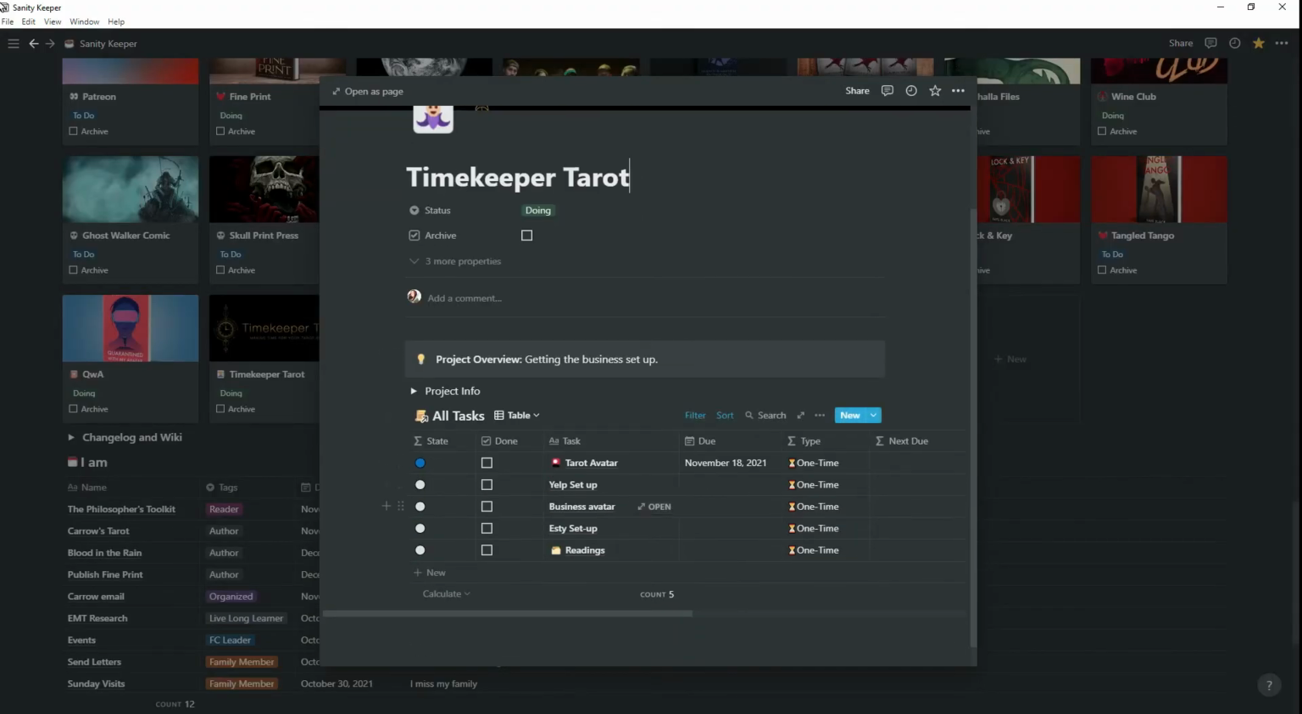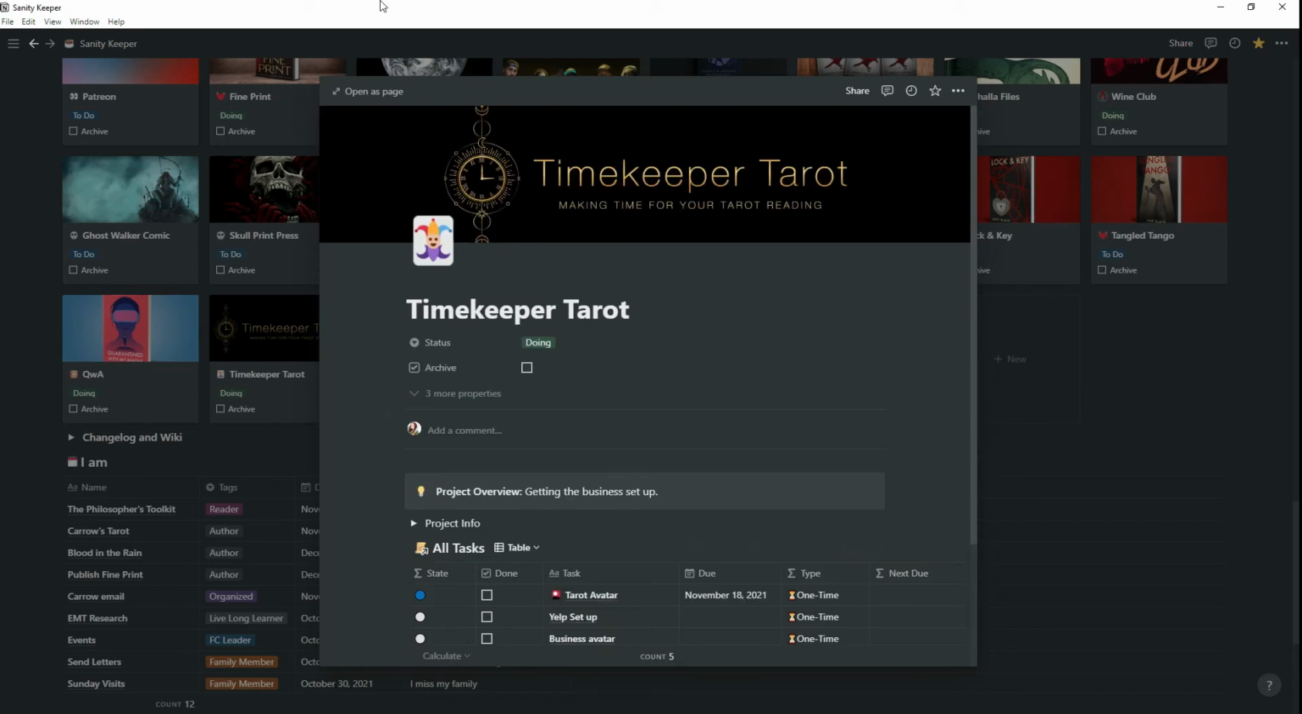So, business avatar, that's actually in the works right now. Everything that I need to do to set up, wow, I spelled Etsy wrong. Oh my goodness, I'm glad you guys are patient with me. So everything that needs to happen for the business really needs to be kept in here.